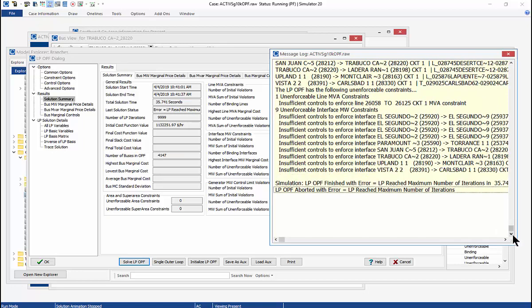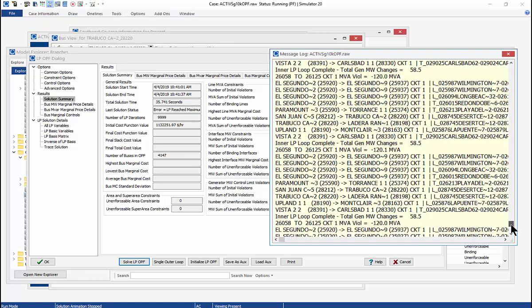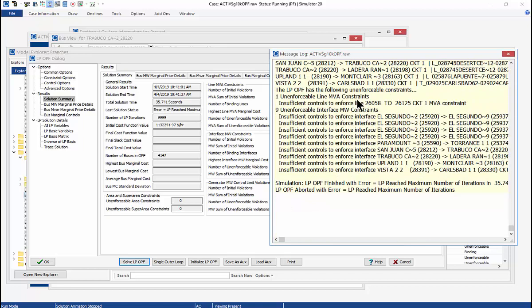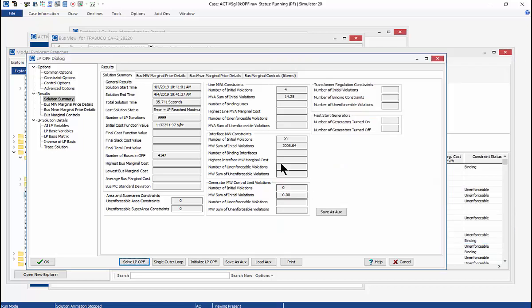It's got some unenforceable ones, and it's trying to. It looks like it might be bouncing a little bit back and forth between a couple of different solutions, in mine, but it eventually kind of times out of that. So yeah, we still have the unenforceable line constraint. So most of the interfaces it was able to relieve.